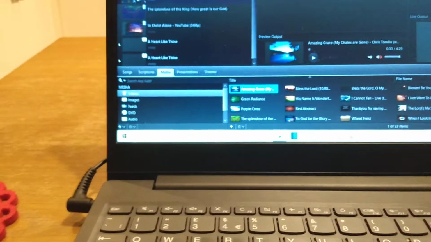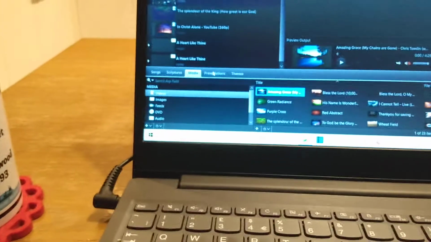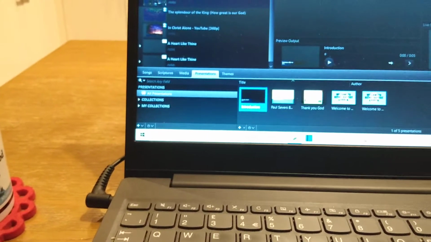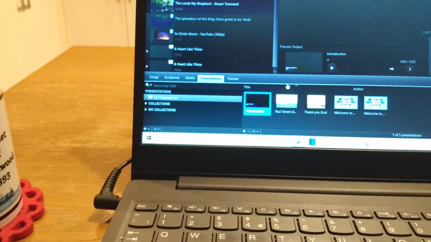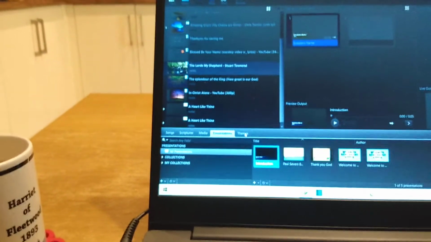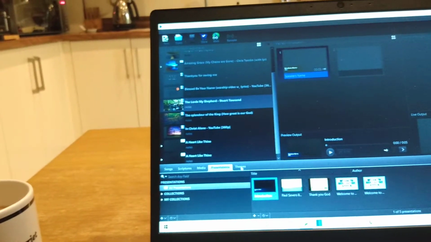Media, this is where you have your videos, which is video and music. All right. Now, the presentations, that's where you have your PowerPoint type presentations. You can create and edit a presentation within Easyworship 7. Themes, and that's where you change the look and feel of it. I'm not going to go into themes.